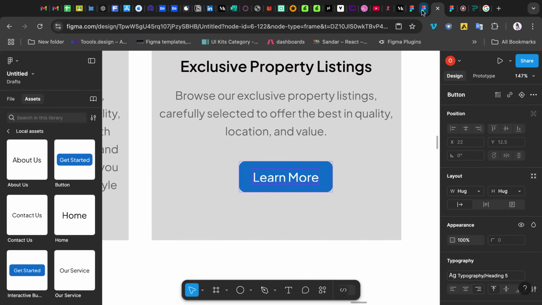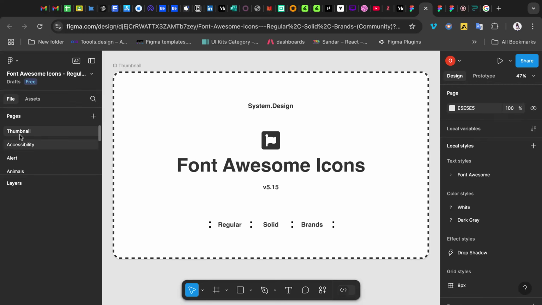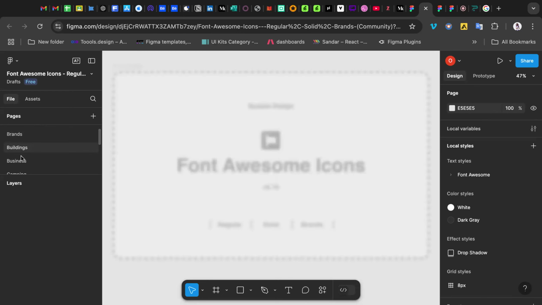So let's see if the font has opened. Okay, still loading. Yeah, so this is how it looks like. So I'm just going to select, see if I can scroll to see if I can get anything housing. I think this is building. So let's see the icon we are going to use.